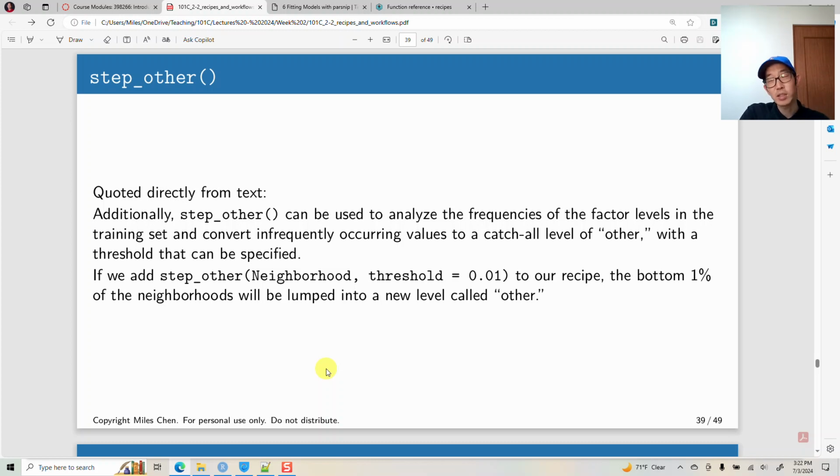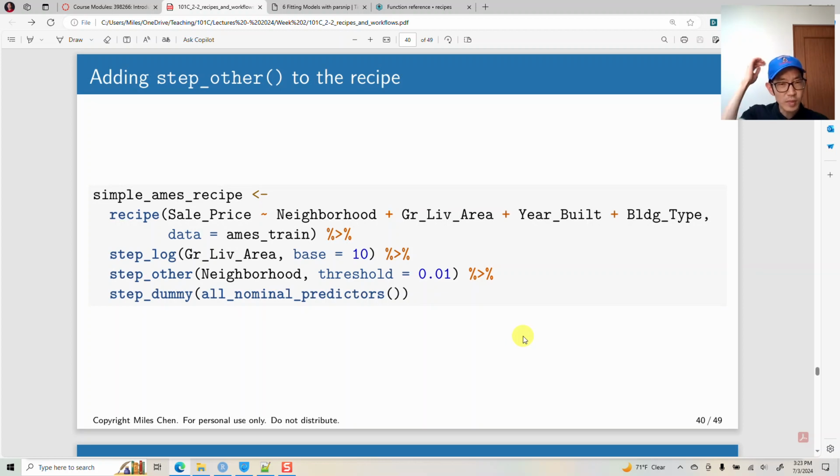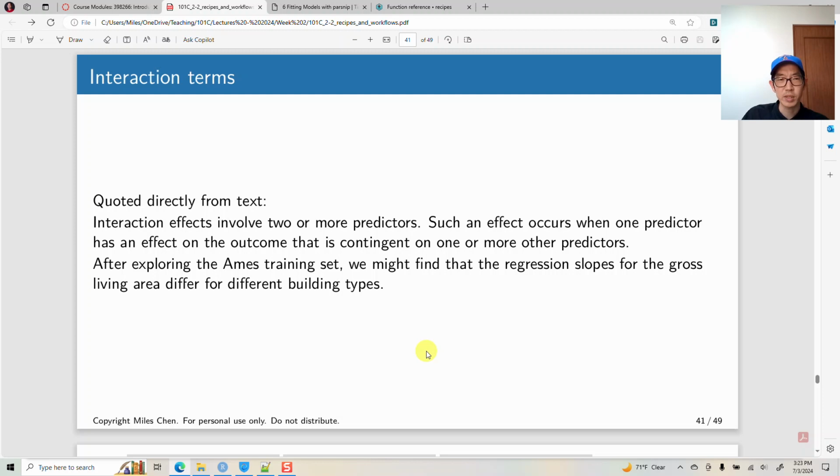And so here we can do this for our neighborhoods, and we'll do add step other, okay? Add it in the recipe, and we'll just say threshold 0.01. And so this basically means neighborhoods that have less than 1% of the data will get lumped into a new level called other. So here we'll do this, okay? Step other, neighborhood, threshold 0.01. And so that will set that up, okay?